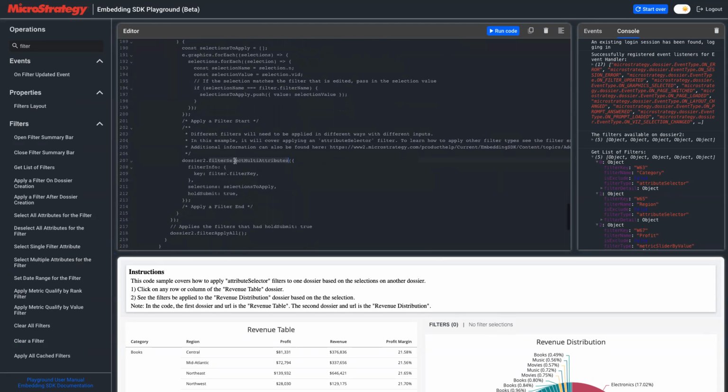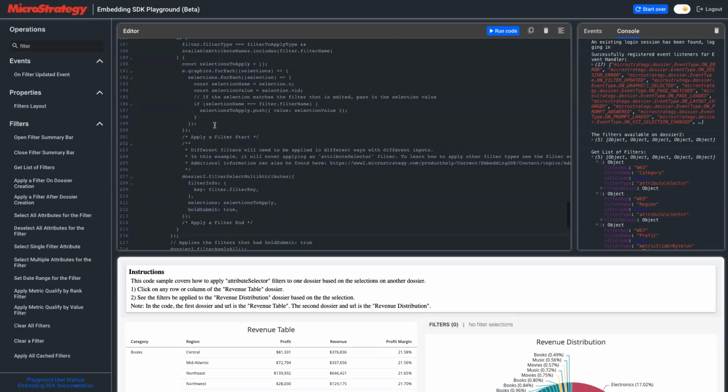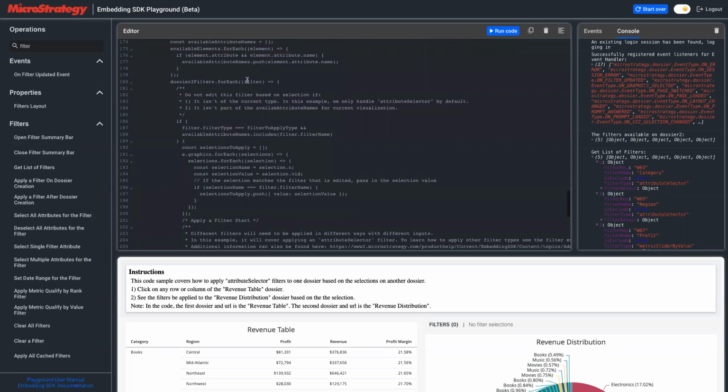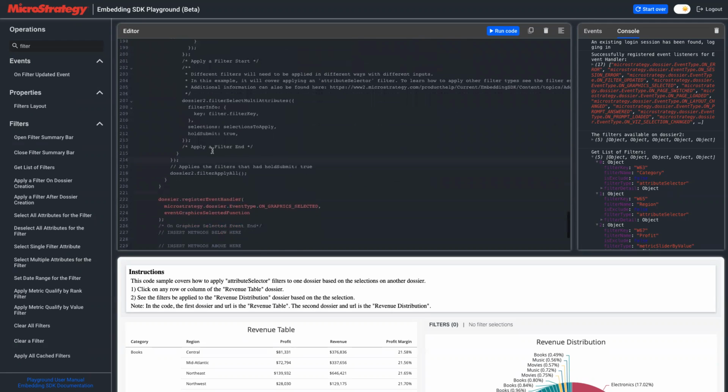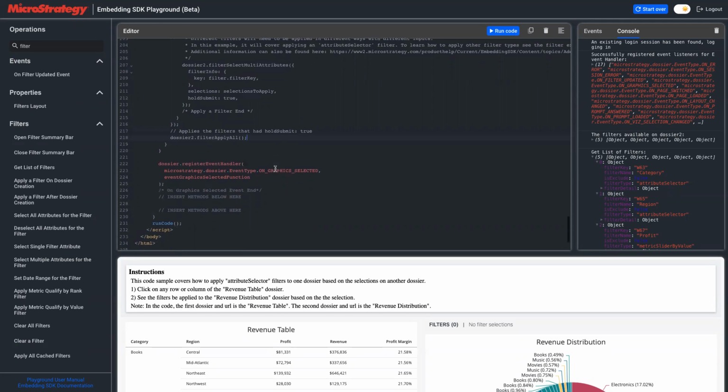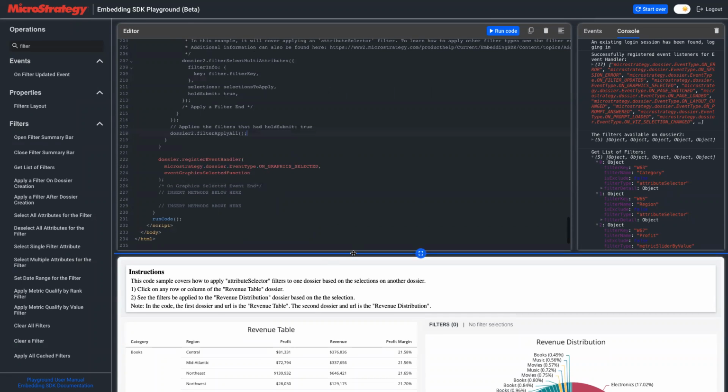Basically, we will call dossier 2's filter select multiple attribute, so we will send a filter. Since there are multiple filters, we just hold the submission. We set hold submission to true. After we finish looping through all the filters, we call filter apply all. Apply all will submit the filters at once. So let's run the example.